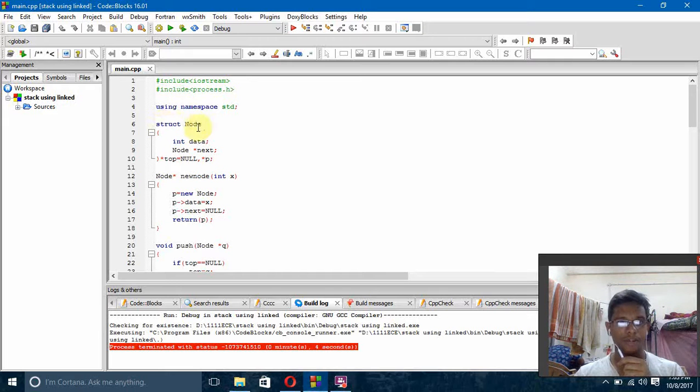Firstly, we're going to define a structure named node, and we're going to initialize some important parameters, that is the data, the node star next, in which the data is stored, and star top. The top is the important parameter in stack, as we know. So here the address of top is by default initialized to null, and star p.